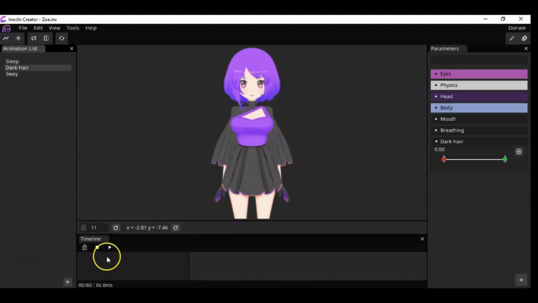Back to the timeline, we have lock, playback, stop, and play. If you look at our parameters, they now have an Add Keyframe button. I'm going to change this and add the starting keyframe.